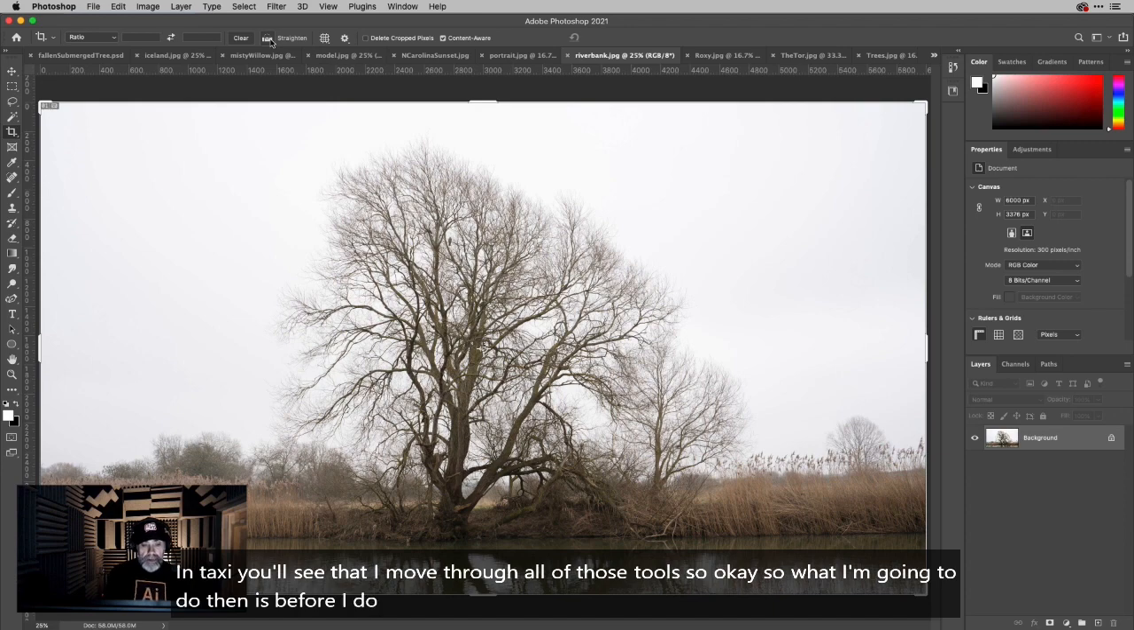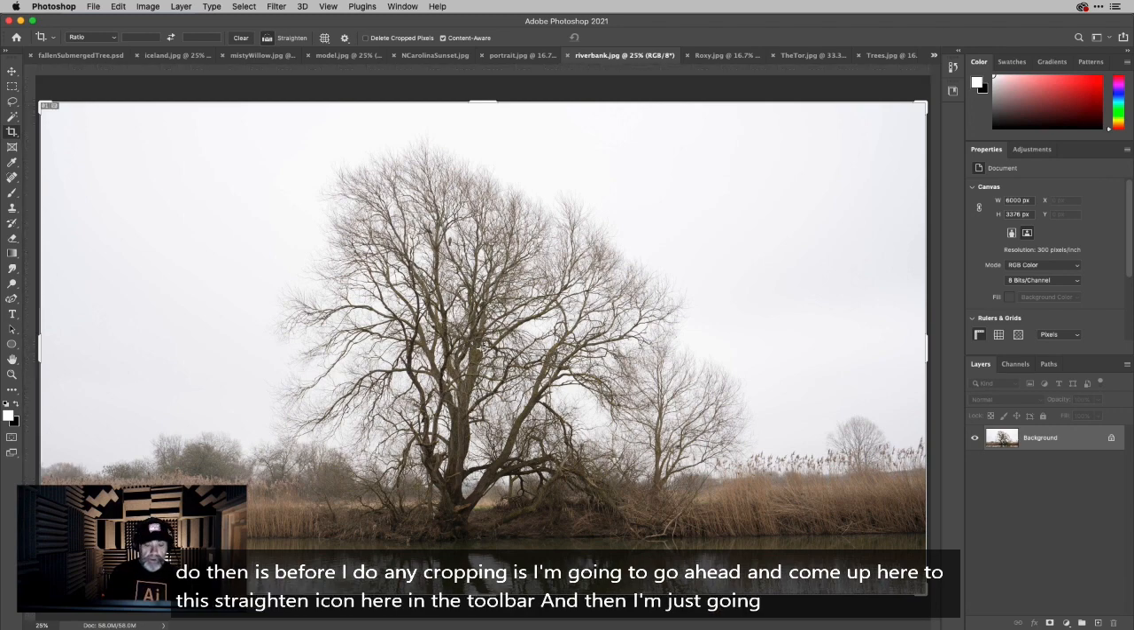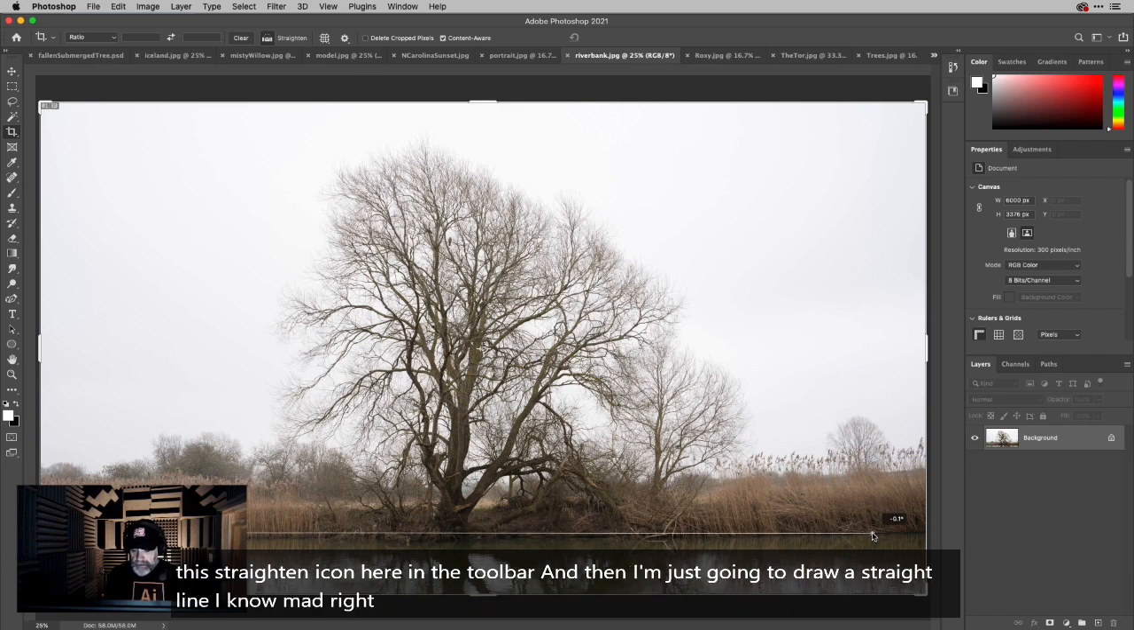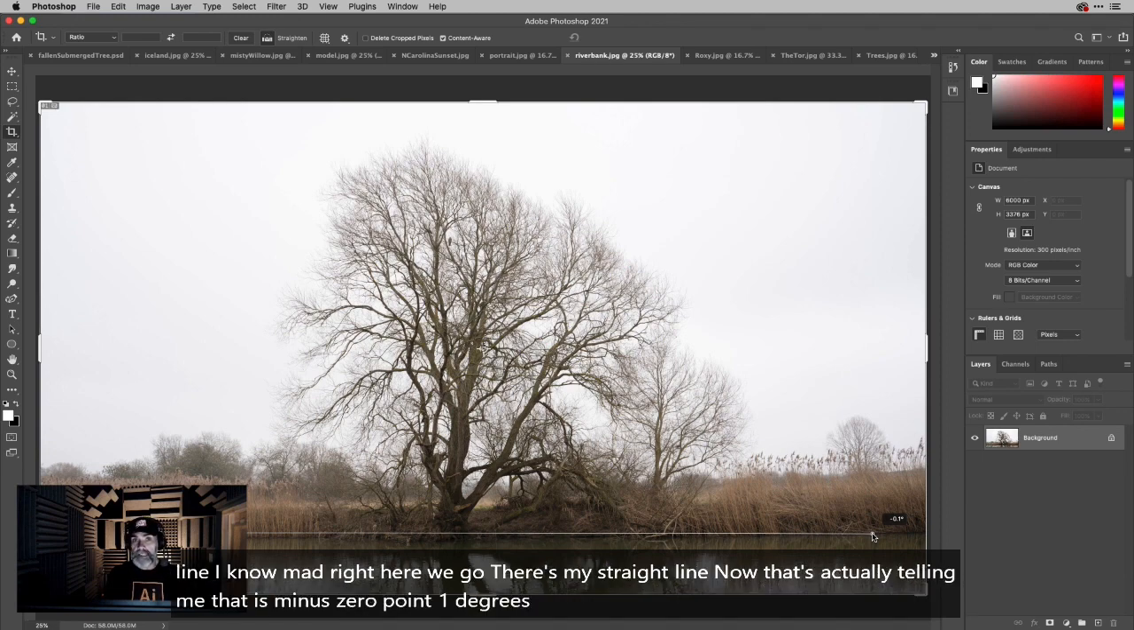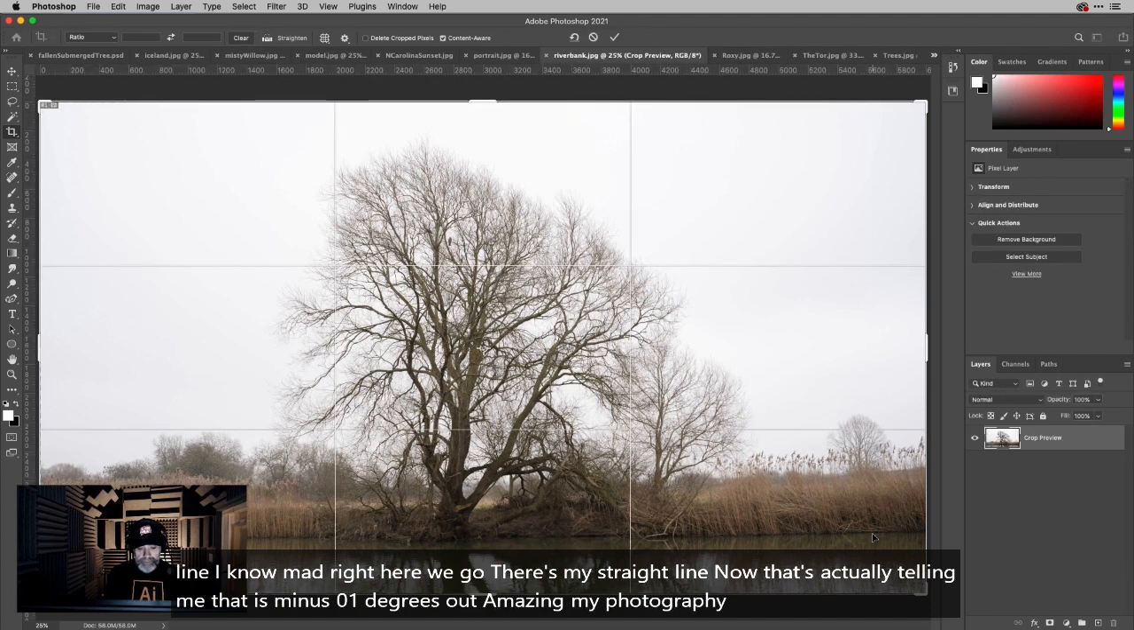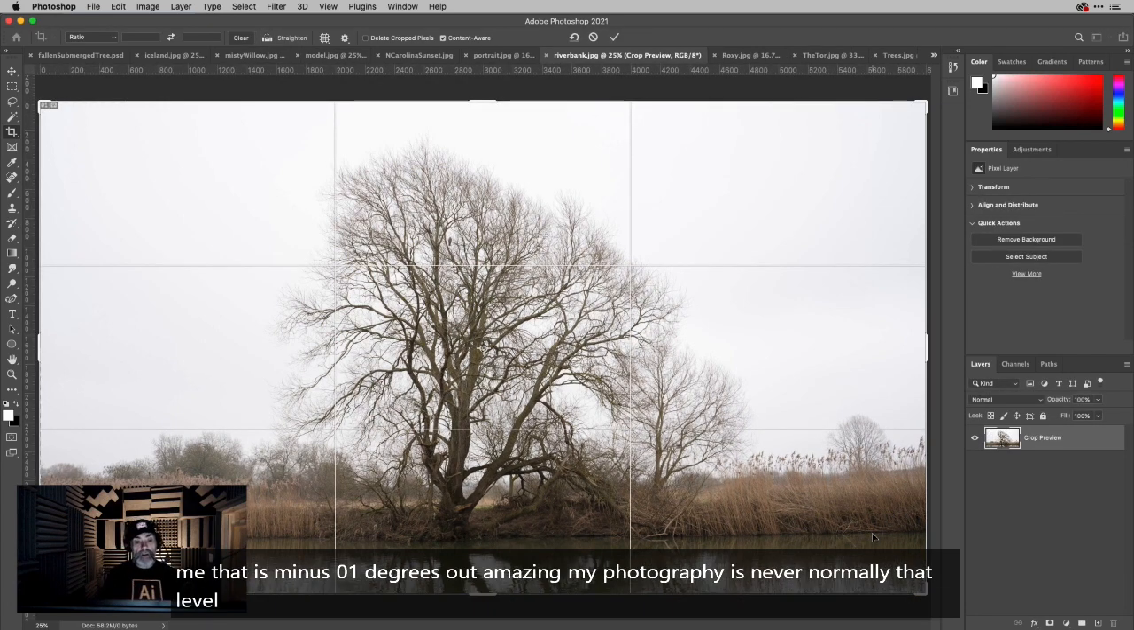So what I'm going to do then, before I do any cropping, is come up here to this straighten icon in the toolbar, and then I'm just going to draw a straight line. I know, mad, right? Here we go. There's my straight line. Now that's telling me that it is minus 0.1 degrees out. Amazing. My photography is never normally that level. But if I hit that, it will straighten that for me automatically.